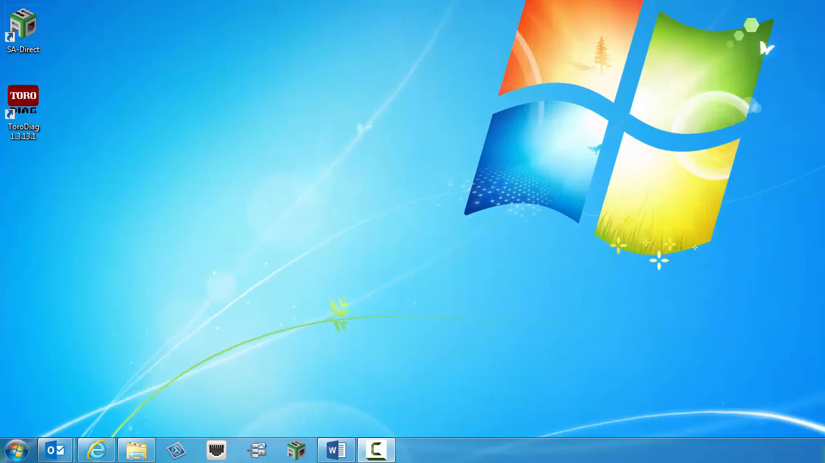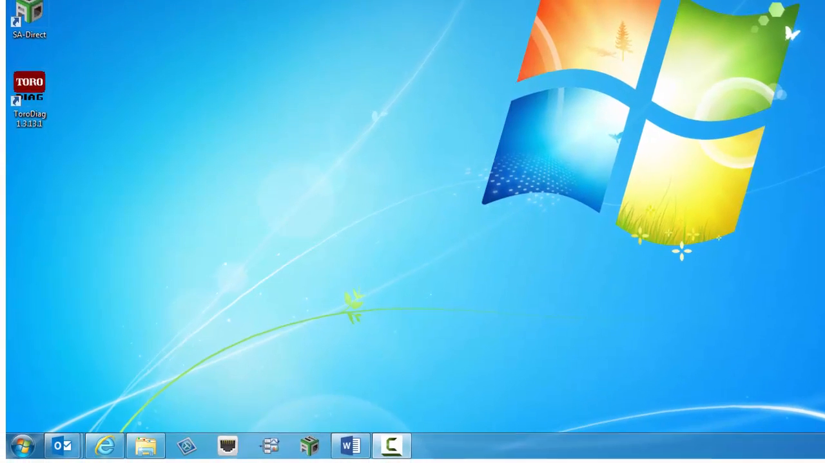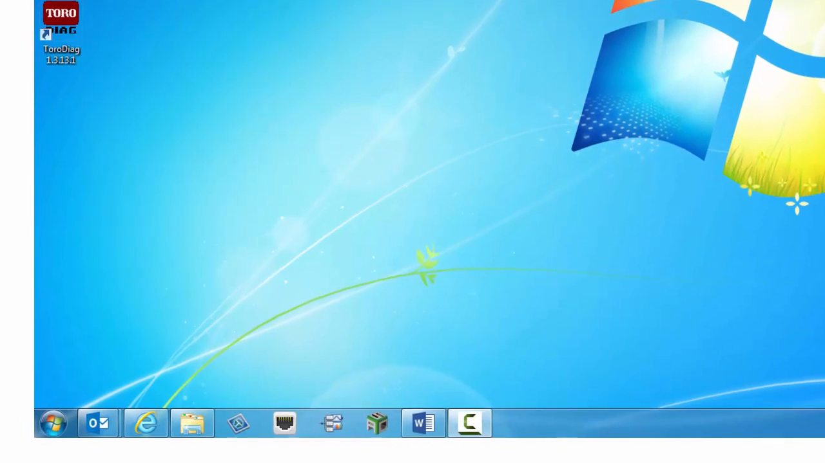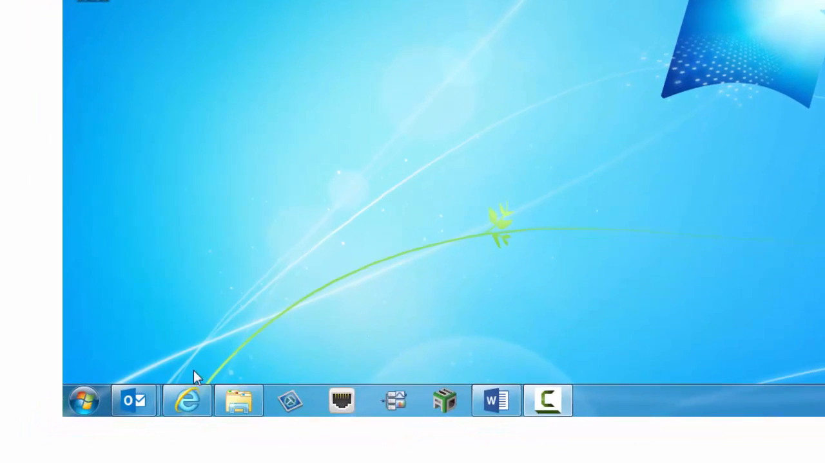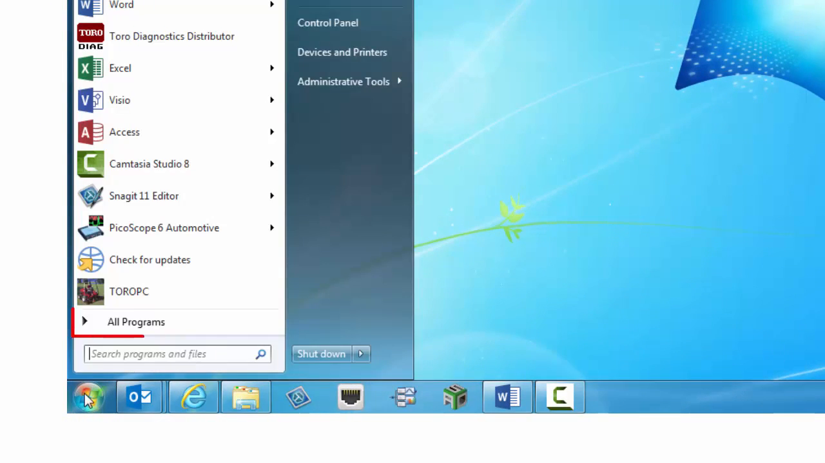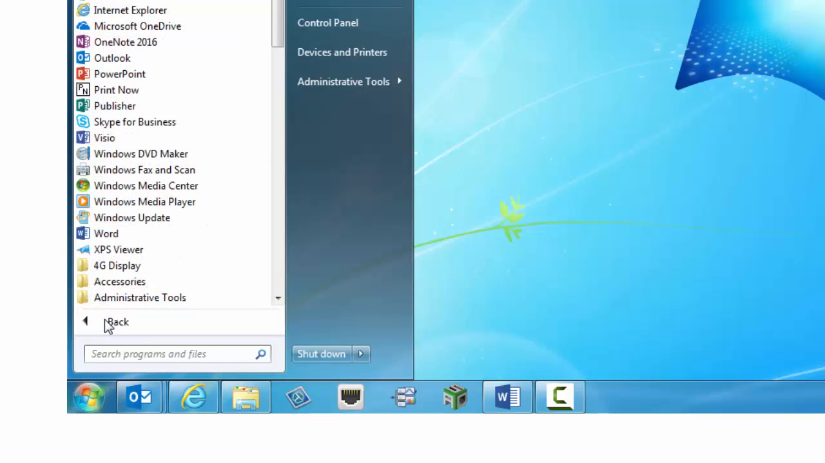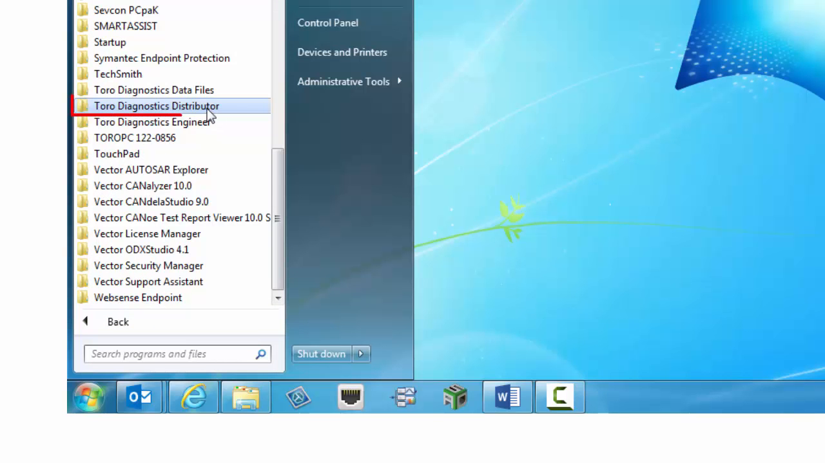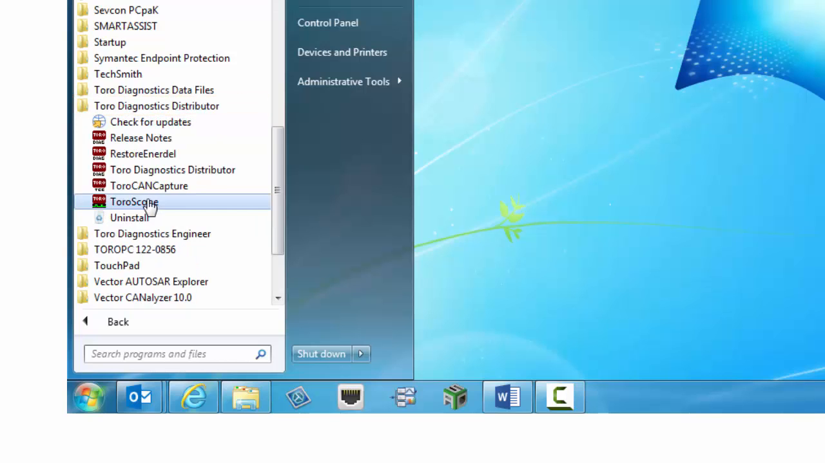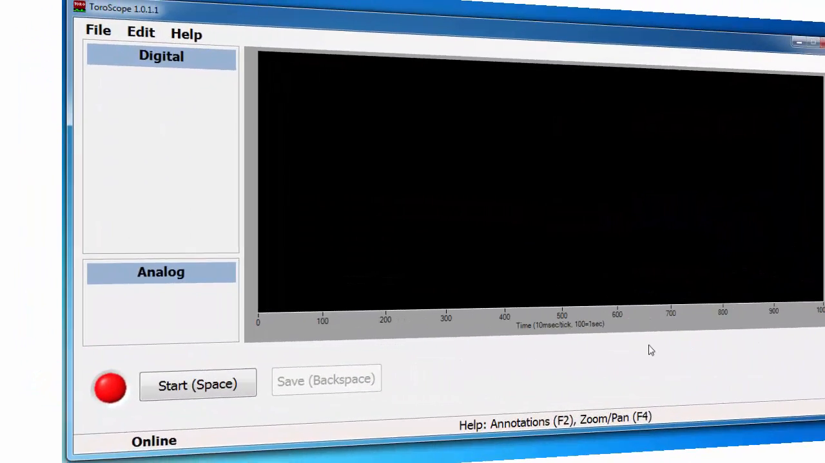ToroScope is now available in the Toro Diagnostic Distributor folder, starting with Toro Diag revision 1.3.12.0. To get to ToroScope, navigate to your Start menu, scroll to All Programs, then scroll down to the Toro Diagnostic Distributor file. Once in that file, you will find ToroScope. If you do not find it, then go up and select Check for Updates to update your Toro Diag software to the latest revision. So let's open up ToroScope and take a look around.